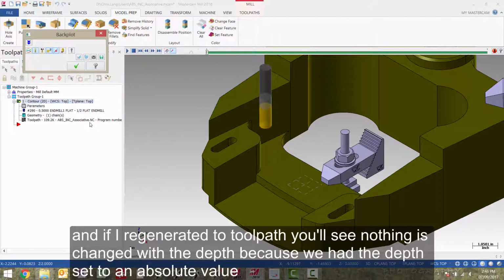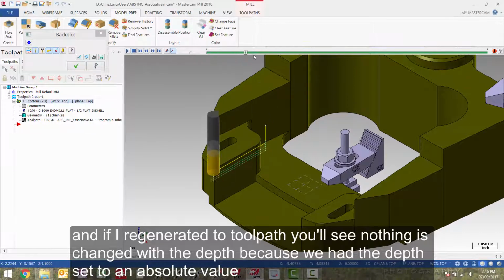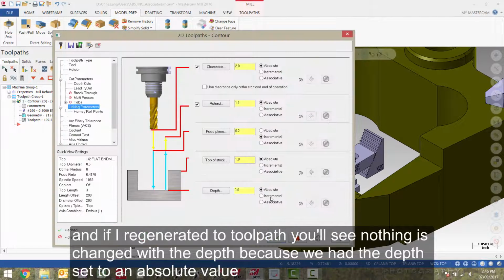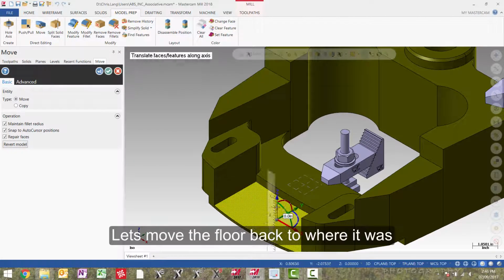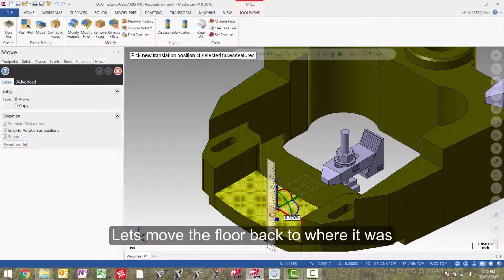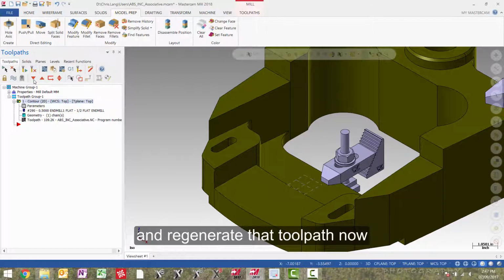And if I regenerate the toolpath, you will see nothing has changed with the depth because we had the depth set to an absolute value. Let's move the floor back to where it was and regenerate the toolpath now.